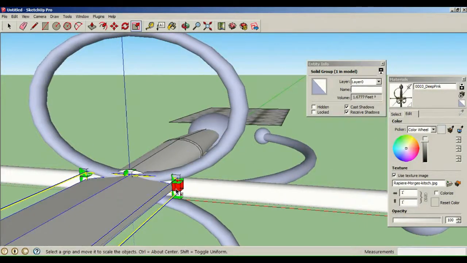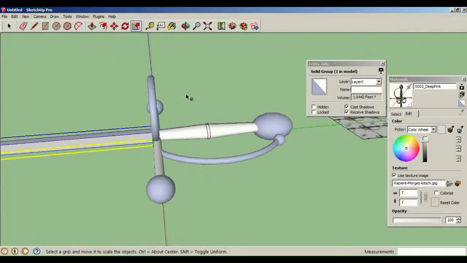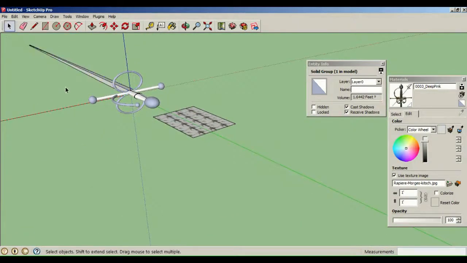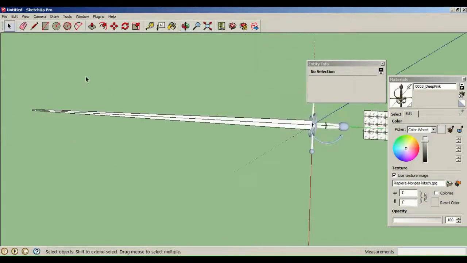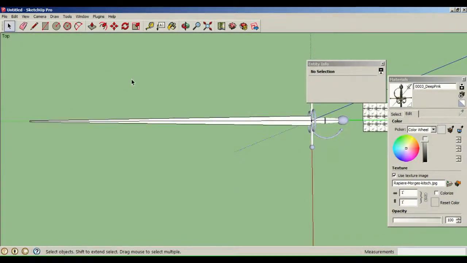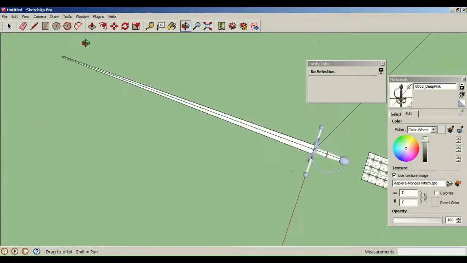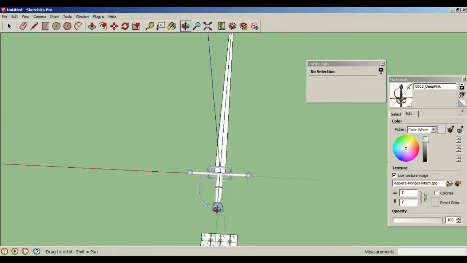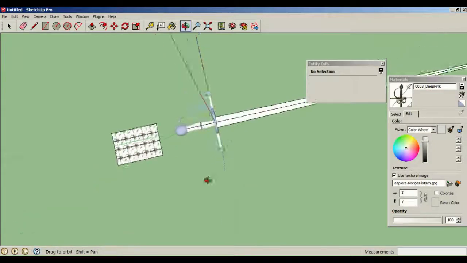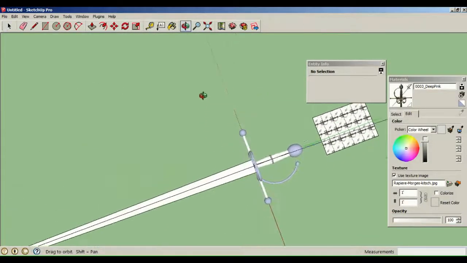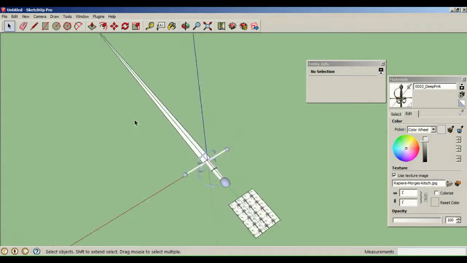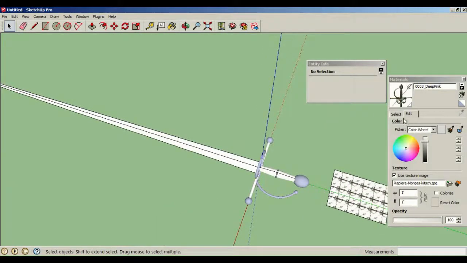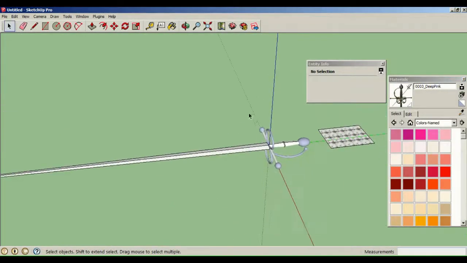I can click on these handles, and there we go. That is our blade, pretty much. Nice rapier, super thin blade. We didn't go all crazy with the handle, but I don't know if I want it even thinner. I might. No, that's actually pretty good where it is. So, okay, we'll paint it really quickly.